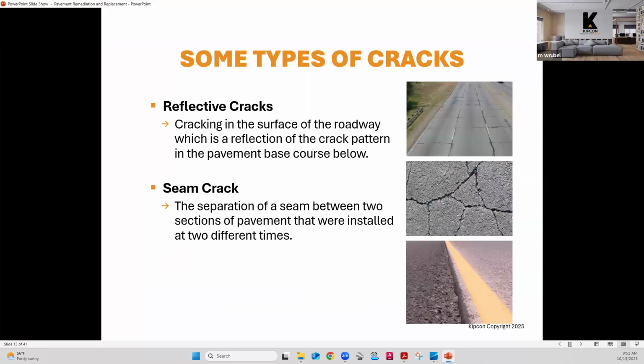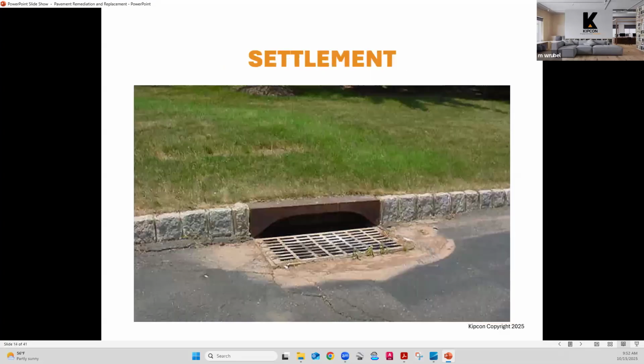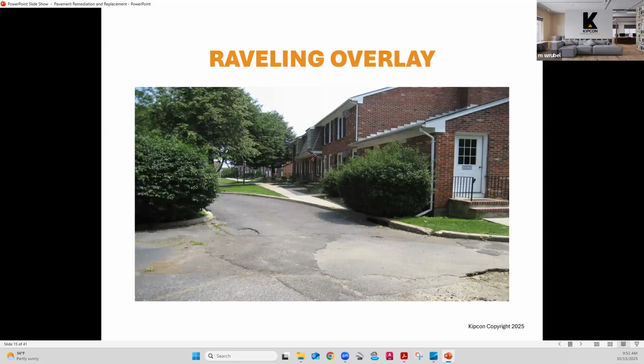Here's some other types of cracks. I mentioned seam cracks below. We mentioned alligator cracks, reflective cracks. I think it's the next slide, I'm just going to skip ahead here to show you this. Oftentimes, instead of doing a full pavement remediation, maybe at the time the pavement is in need of attention there's not enough funds, or for a variety of factors, a community may choose to just overlay what's there. I am not a big fan of this, and you'll see why.